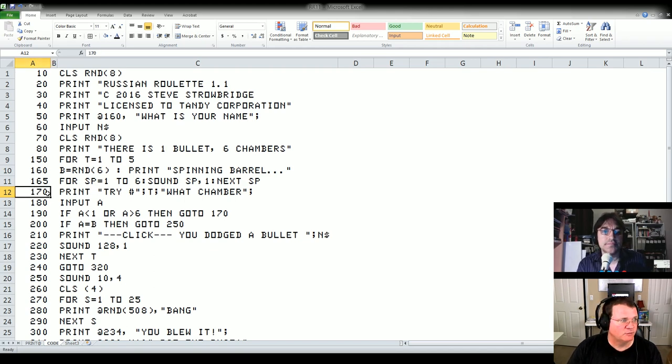So 170 then says print try number T, what chamber. Line 180 is input answer. 190 is if answer is less than 1 or answer is greater than 6, then go back to 170, which is asking you to try. And then line 200 says if answer equals B, then go to 250. So far, all of that matches my code.